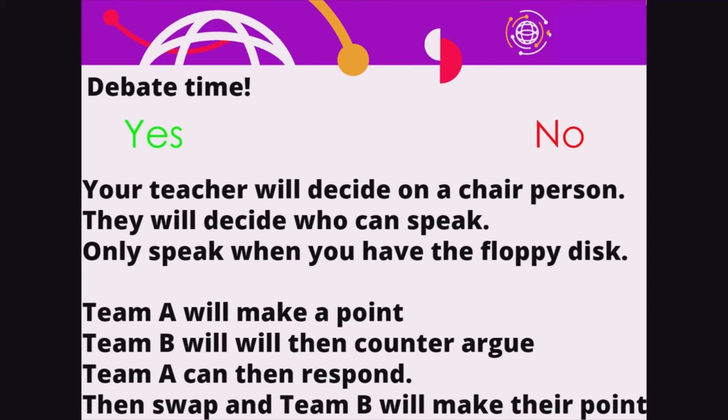We'll run the debate with Team A making a point, Team B will counter argue, Team A can respond to that point, then we'll swap and Team B will make their point. And we'll see which team we think wins.